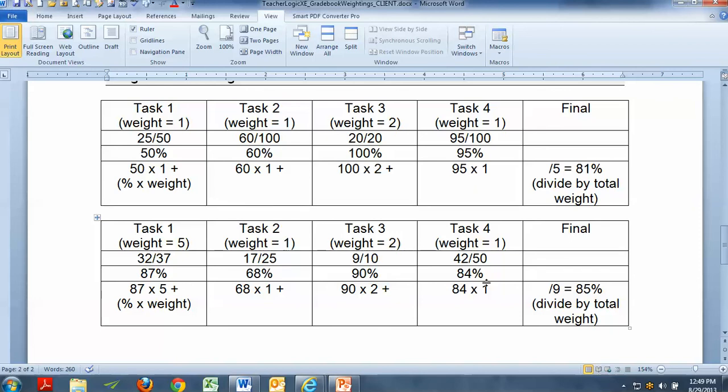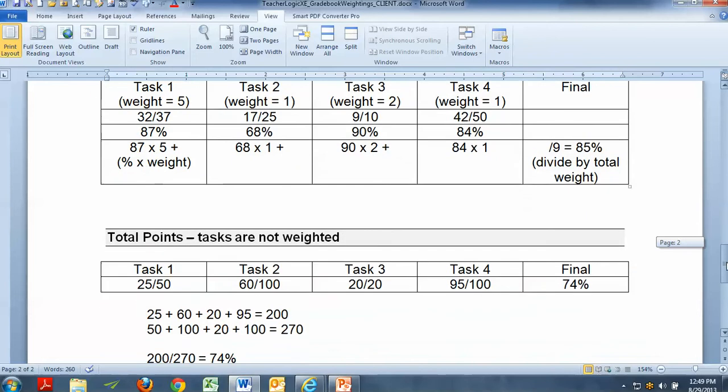Divide that by 9 and you'll get 85. Why did I pick 9? Because that's the sum of the weights. Add up the weights here: 5 plus 1 is 6, plus 2 is 8, plus 1 is 9. Okay? It actually comes out to 85.2 on most of your calculators. But there you go. That's weighted percentage. If a person's going to make a mistake, it's going to be that they aren't going to divide by the right number, in general.